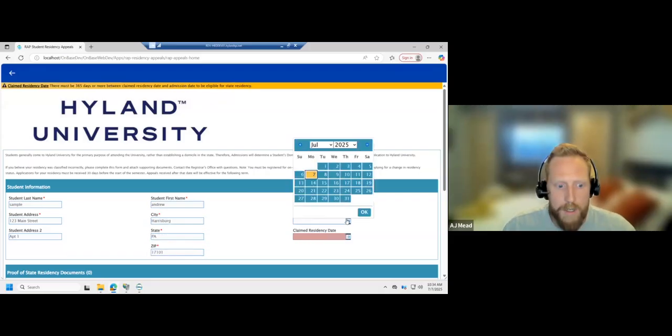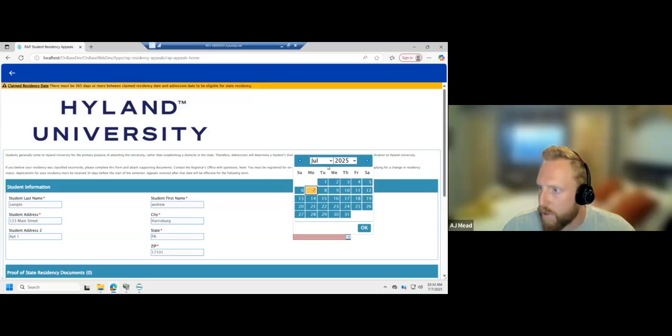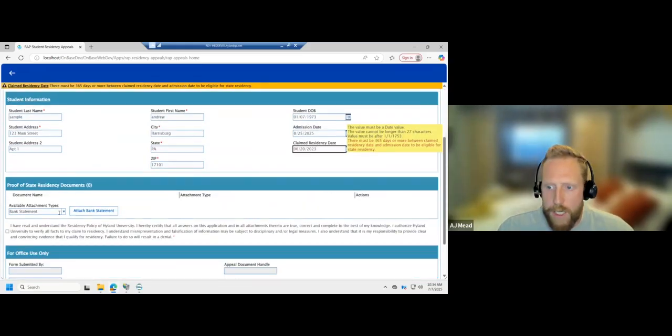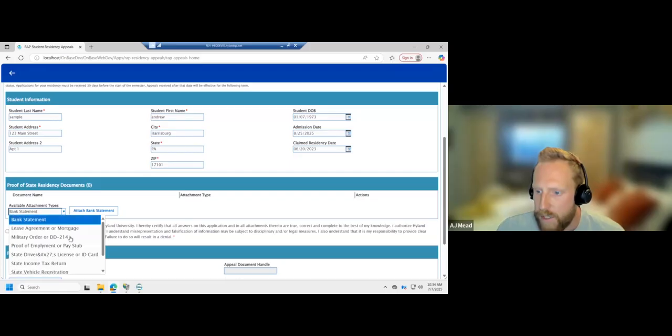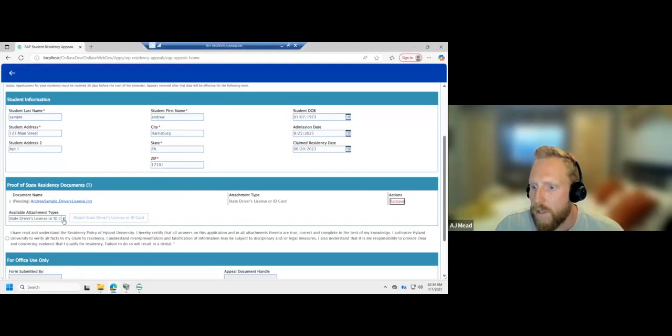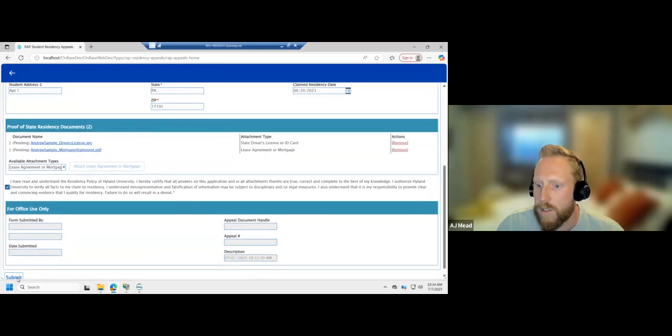And I'm going to select my, let's say I was passed for admissions on, let's do the 25th. And the claimed residency date, I've been here for a couple of years. Let's say I've been here since June 20th, 2023. Then as I scroll down, you can see that there is documentation that I can attach. I'm going to attach a state driver's license. And I'm going to attach a mortgage deed. And then I will go ahead and click submit.